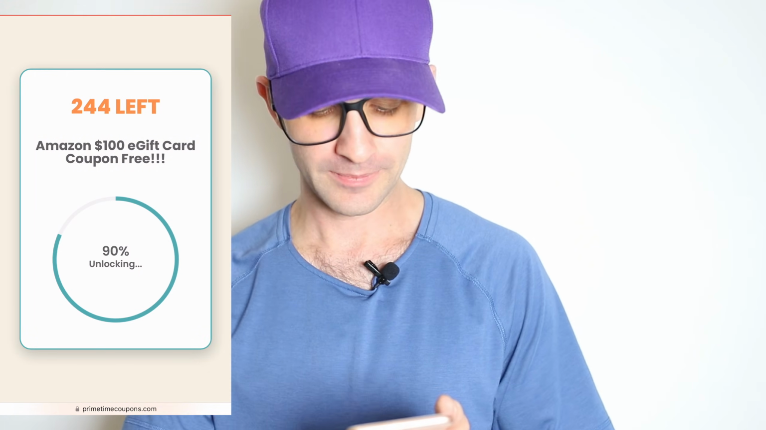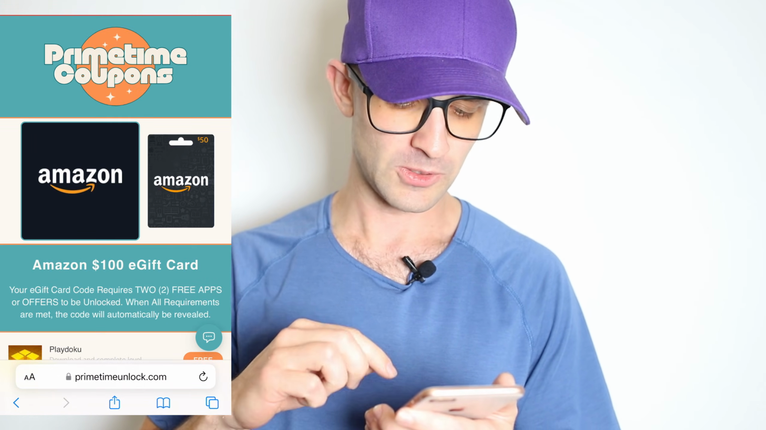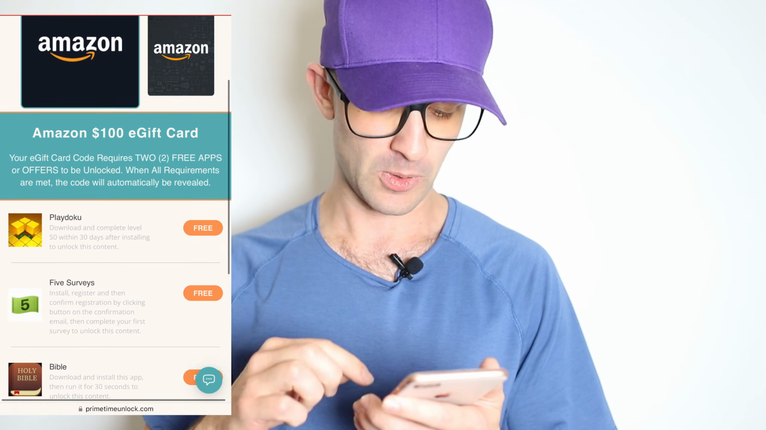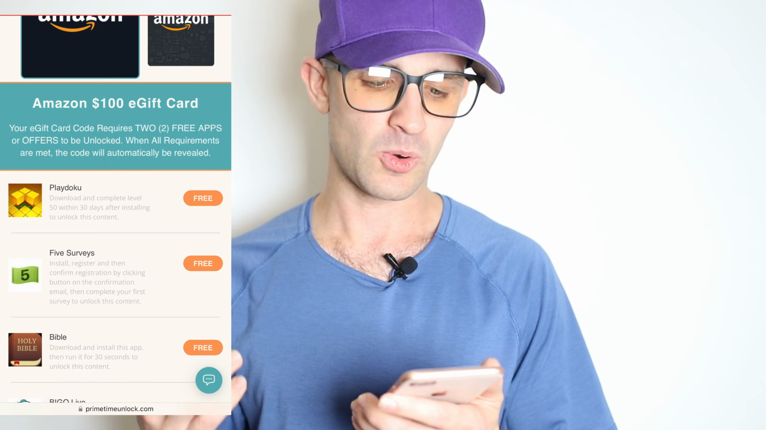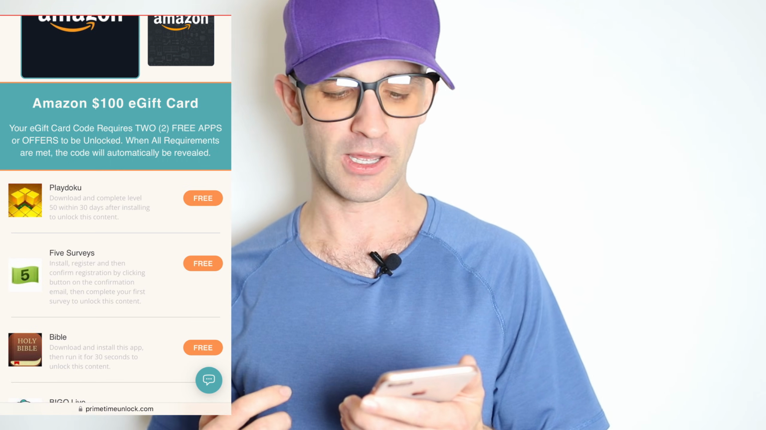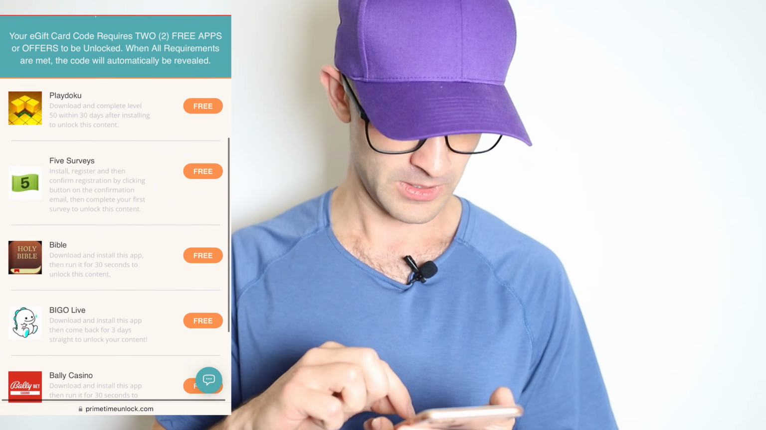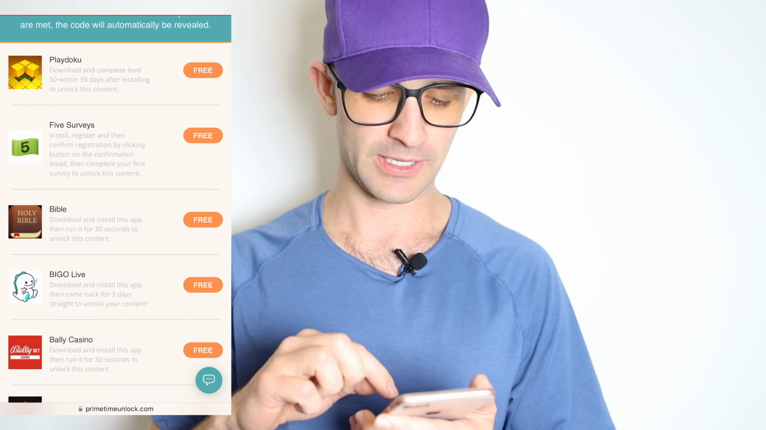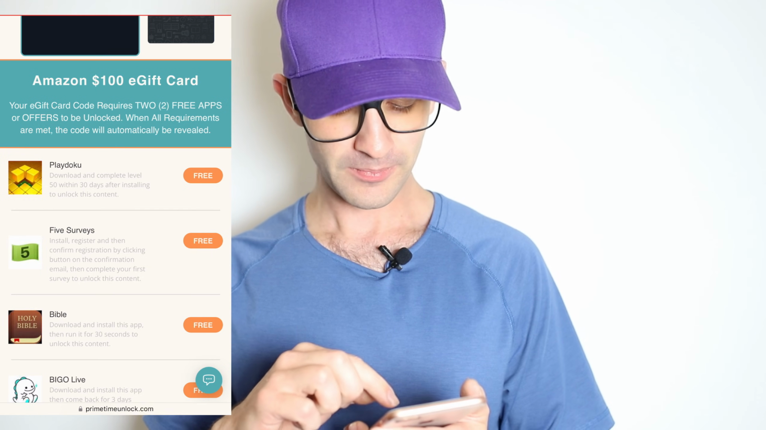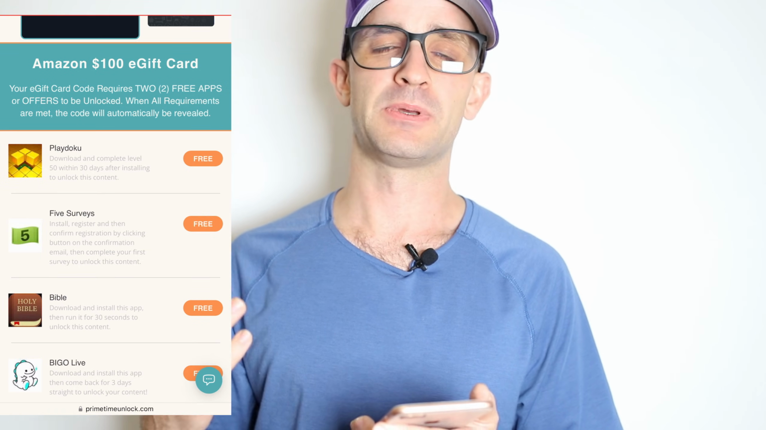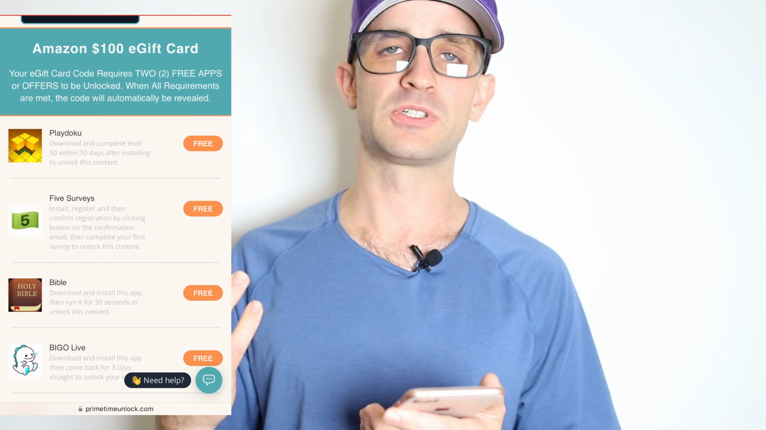And it just takes a second. Okay, guys, so as you can see, there's one more step to unlocking this code. And it says here, your e-gift card code requires 2 free apps or offers to be unlocked. When all requirements are met, the code will automatically be revealed. So this last step is very simple, guys. Basically, you're going to see a list of apps and offers here, and they all have specific requirements attached to them as well. So they ask you to do certain things.